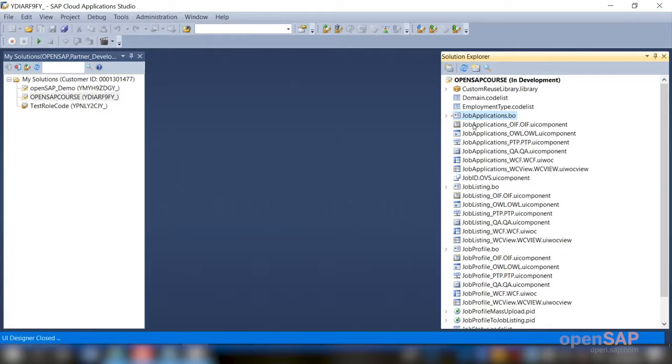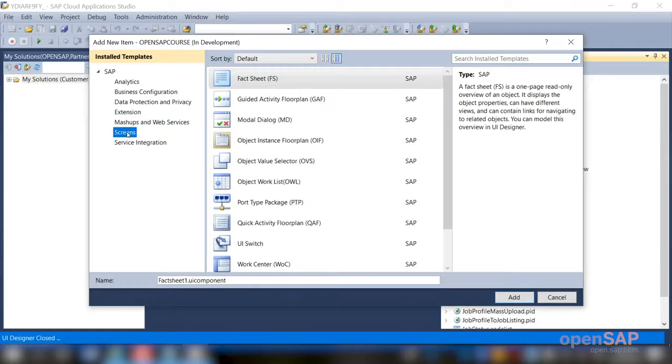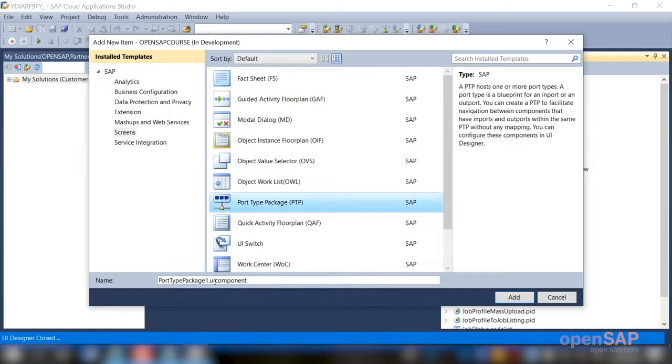Now here I am in the Cloud Studio. I have opened my solution, and as part of the solution you can already see the custom BO that we already created in the previous weeks. So I have selected job application BO, and the very first thing to do here is to create a port type package. This is available when you add a new item under screens. You can see port type package.